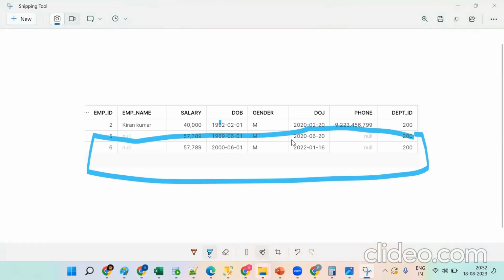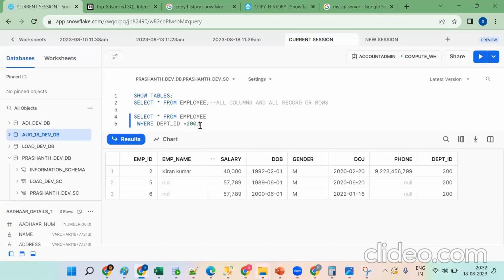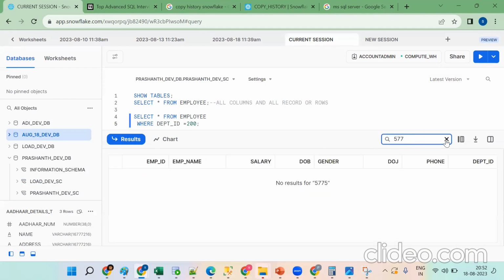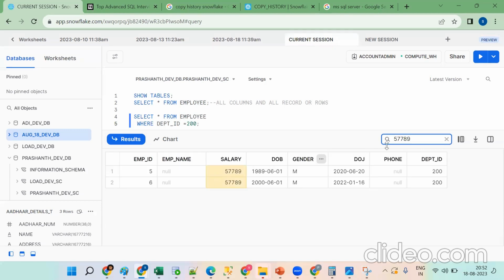We can use department ID equal to 200. Already I have given the department. So my request is that I want to get 200 as well as this salary, 57,789. I want to get these two records. You see there are three records. Out of three records, I want to get only the ones where this condition is satisfied. How can I do that?